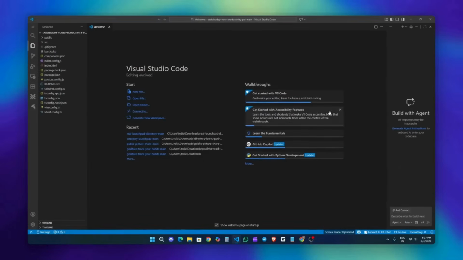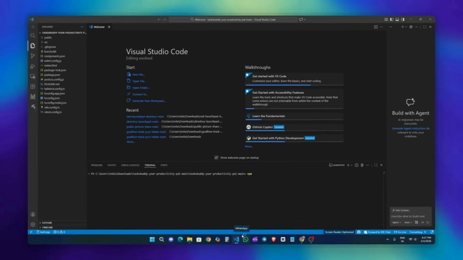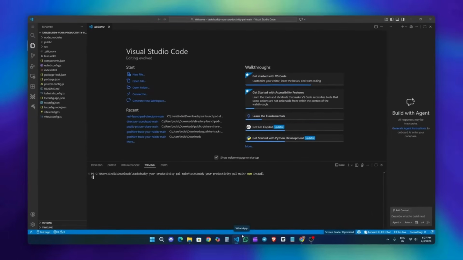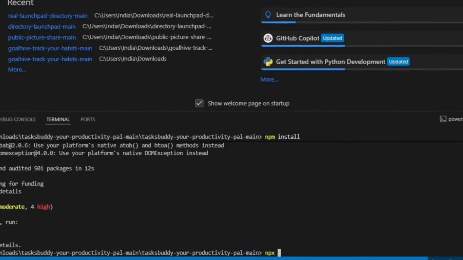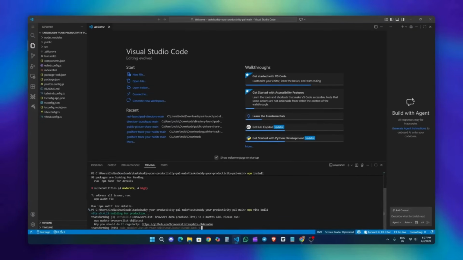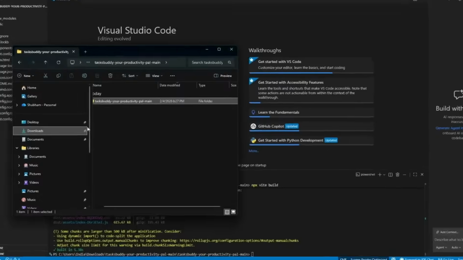Now we need to install all the necessary dependencies. Open the terminal inside VS Code by clicking this terminal option. In the terminal, run this command called npm install. This installs all the required packages for this project. Wait until it's finished. After that, run the build command, which is npx vite build. This command creates the final production version of your website. When it finishes, you will see a new folder created inside your project called dist. This is the folder that we are going to upload to our hosting.